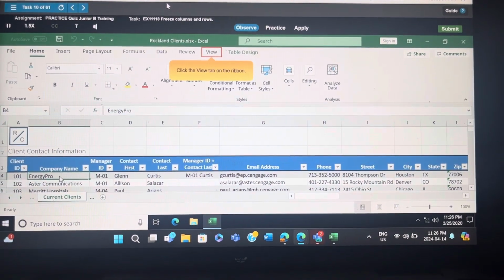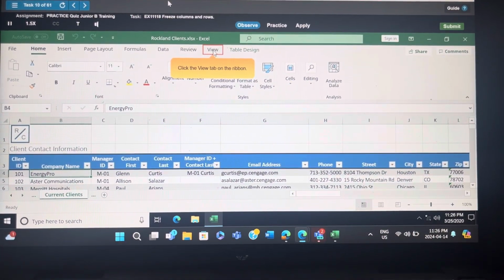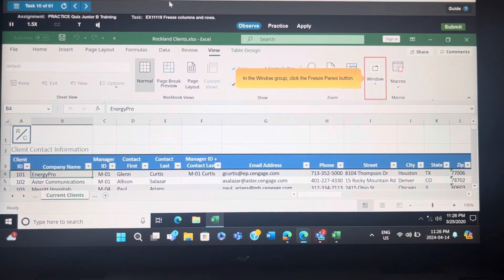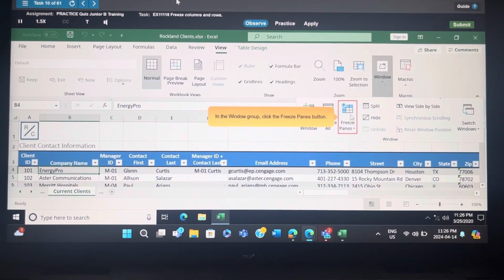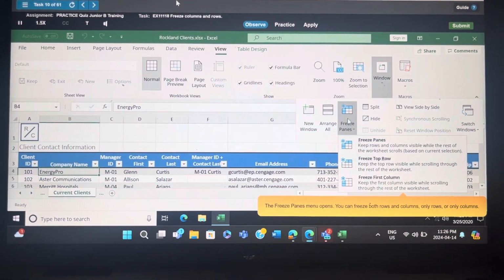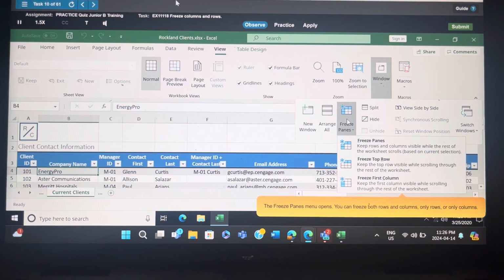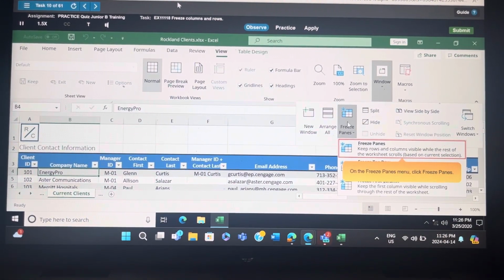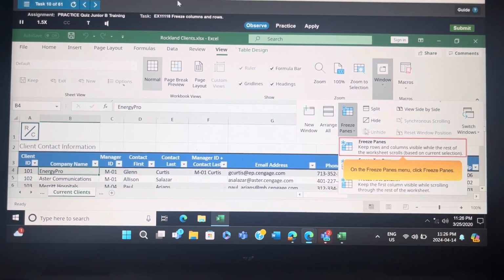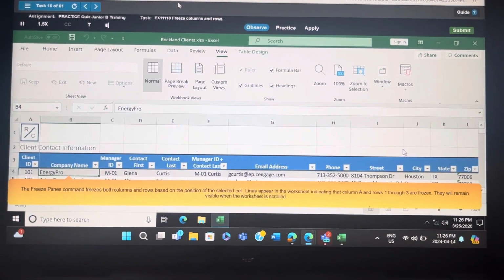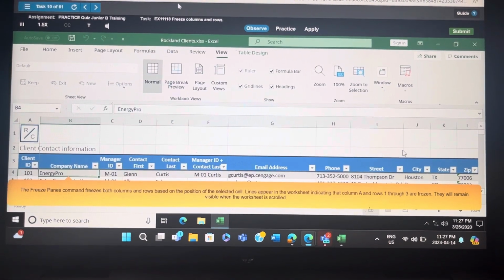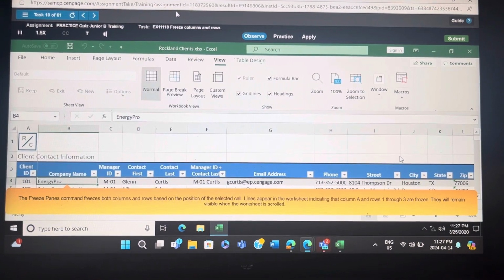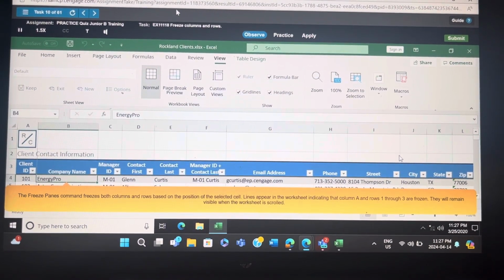Click the View tab on the ribbon. In the Window group, click the Freeze Panes button. The Freeze Panes menu opens. You can freeze both rows and columns, only rows, or only columns. On the Freeze Panes menu, click Freeze Panes. The Freeze Panes command freezes both columns and rows based on the position of the selected cell. Lines appear in the worksheet indicating that column A and rows 1 through 3 are frozen. They will remain visible when the worksheet is scrolled.